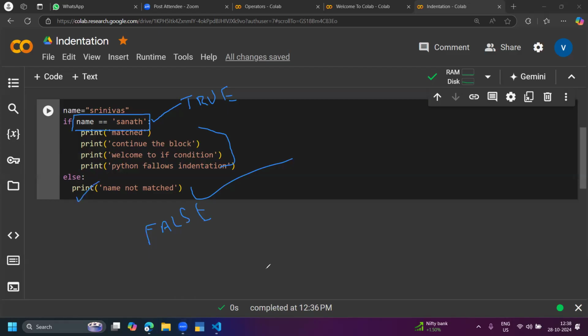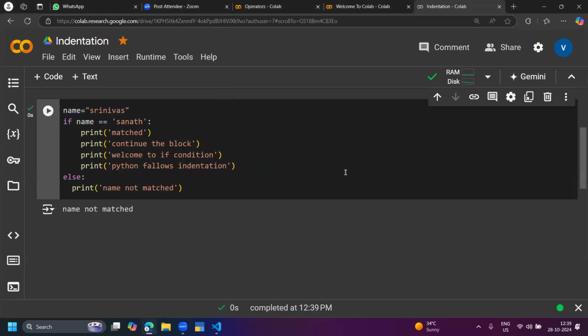So finally what will the output be? The second block will execute for you. But the first block is taking more spaces. Okay, no problem. The second block by default is taking one or two spaces, whatever it may be. So if I execute the code, automatically you get the output. What is the output actually? Name not matched.